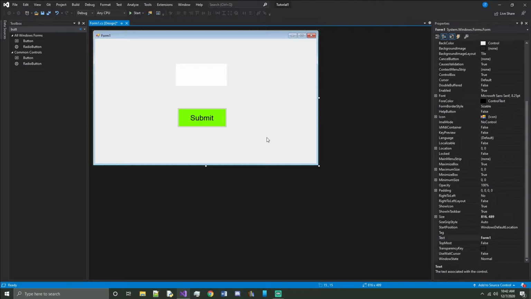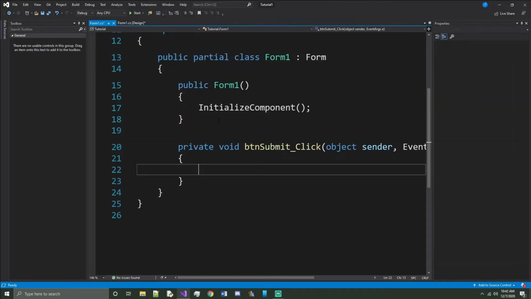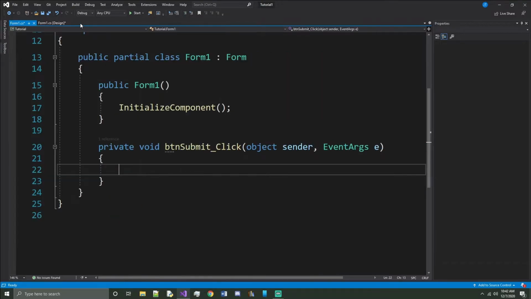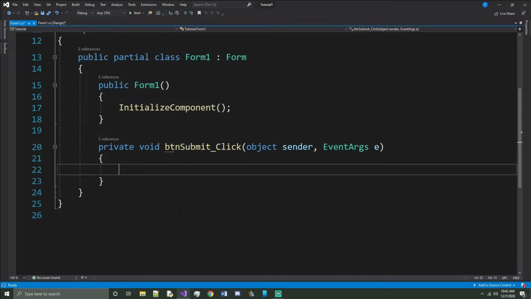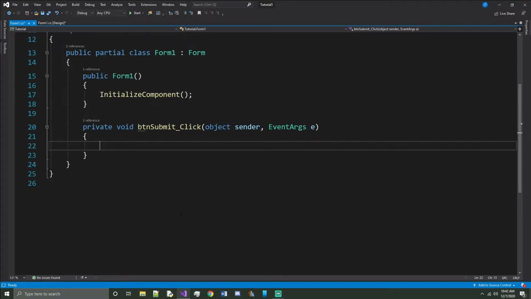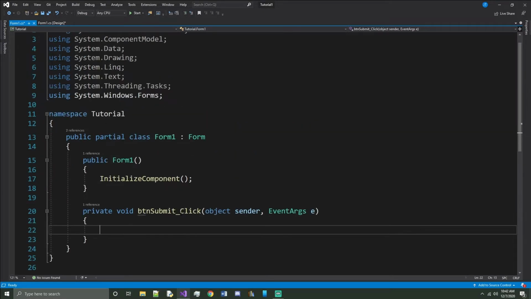Now we need to do some actual coding. So to do that, you can double click on the button. And I'm going to pin the toolbox and the properties. And let me zoom out just a bit. Alright. So you can see we're in behind code now.